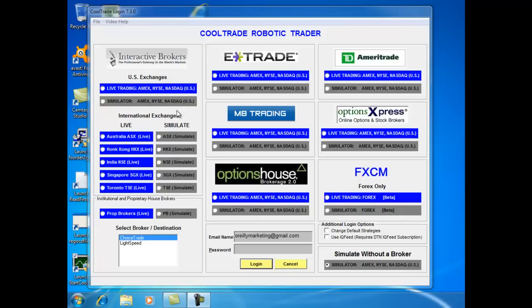And notice over here with Interactive Brokers, CoolTrade actually allows you to automate all these different international markets. So some of them you need to be a resident, just like in India, for example. You can't trade the NSE unless you're a resident of India. But that's pretty cool. You've got a lot of options here, and there's also different institutional and prop brokerage houses. And right now there's just two here, and I believe there's going to be many more shortly.